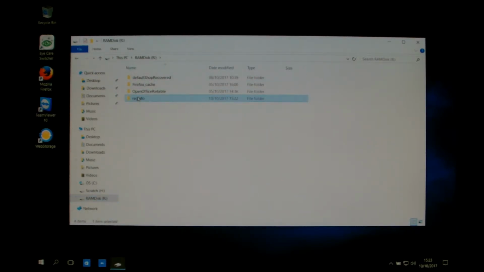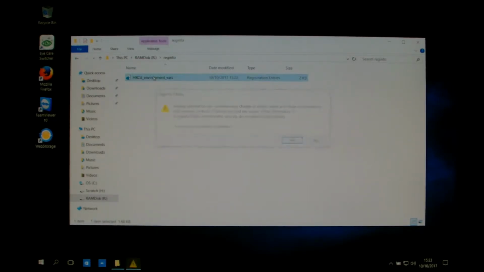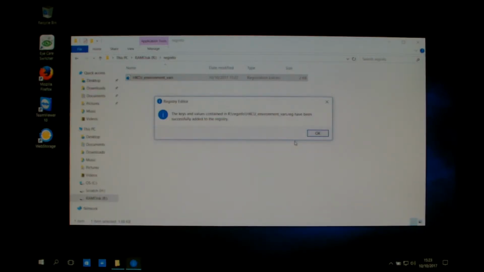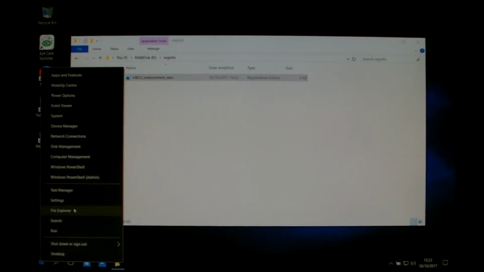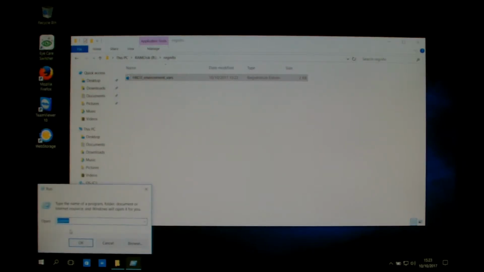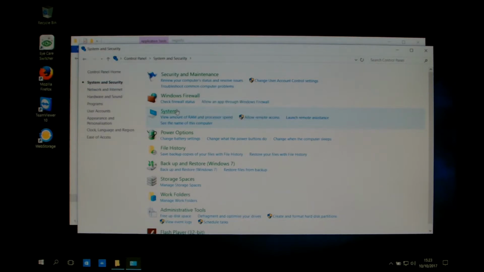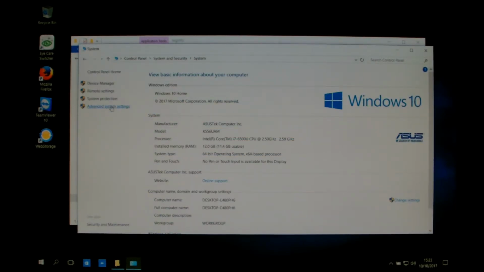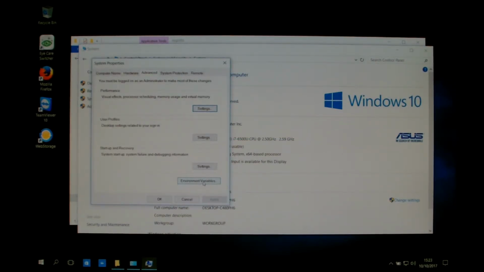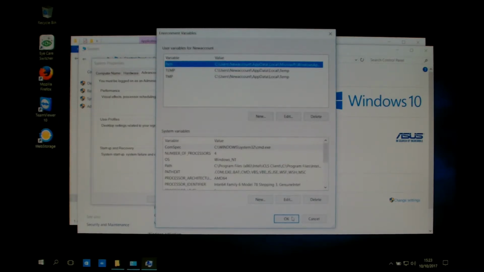So let's go into this. There's my reg info that I've shared, and that's the registry information. So I'm going to import that. It's saying, do you want to import? Yes, I do. Okay, so they're imported. Let's see if they're there. So run, control, system and security, system, advanced system settings, environment variables. There they are. That's good.